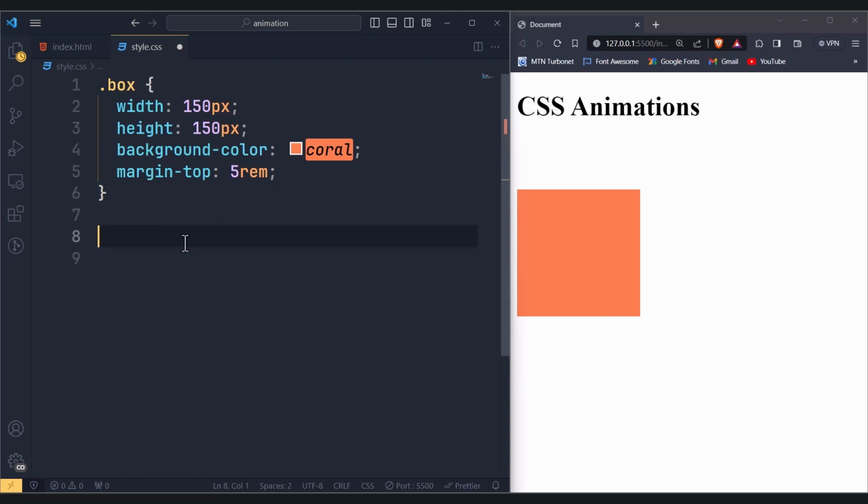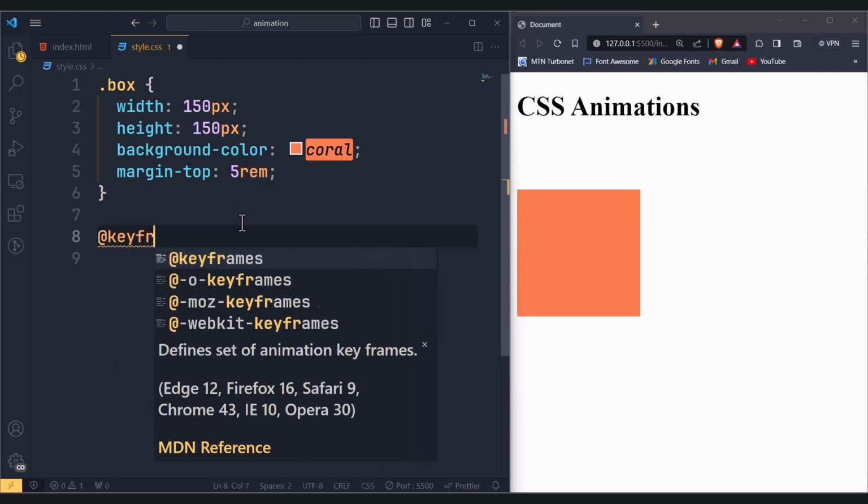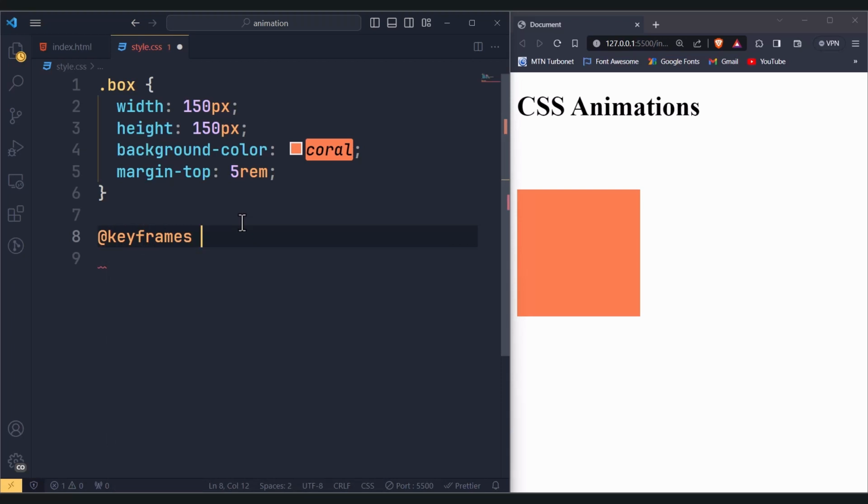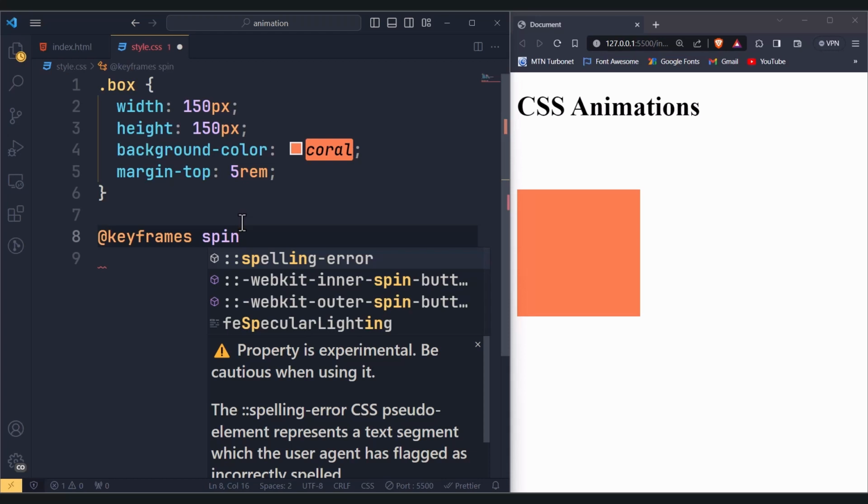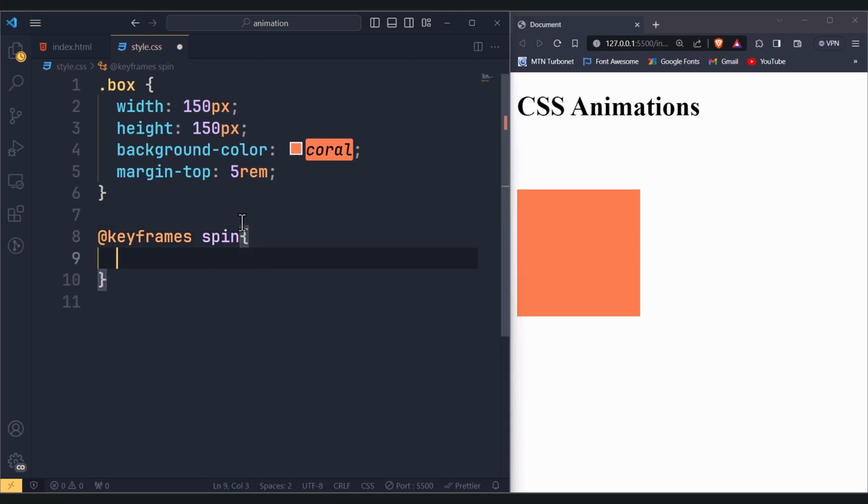Before we can apply a CSS animation to this box element, we have to define our animation using the keyframes rule. So I'll write @keyframes and then the name of my animation, which in this example is spin. Then in curly brackets we define where we want our animation to start from and how it should end.